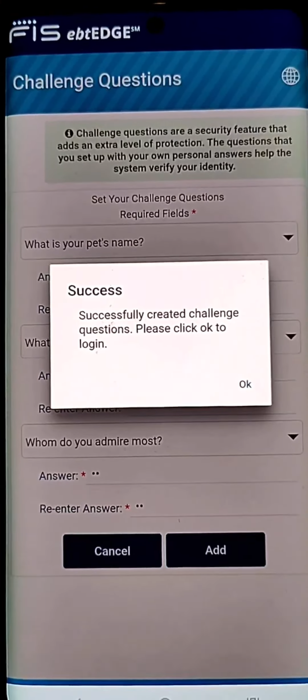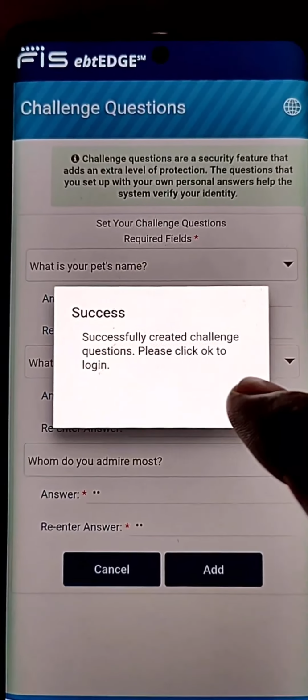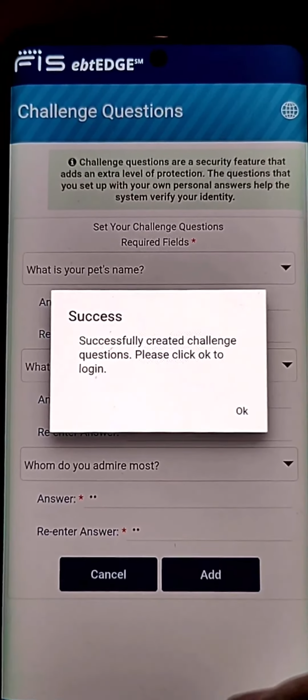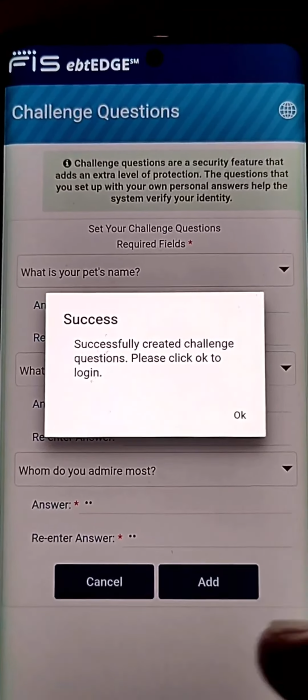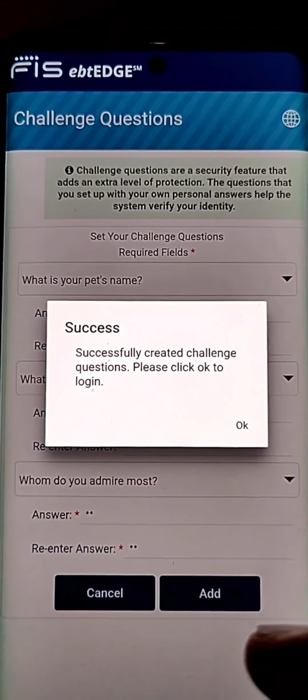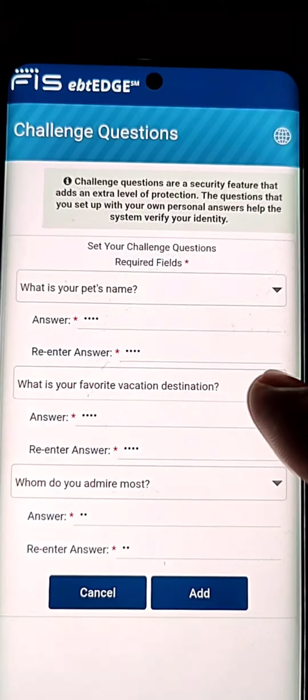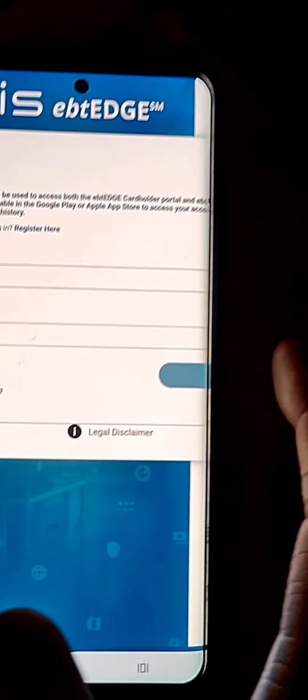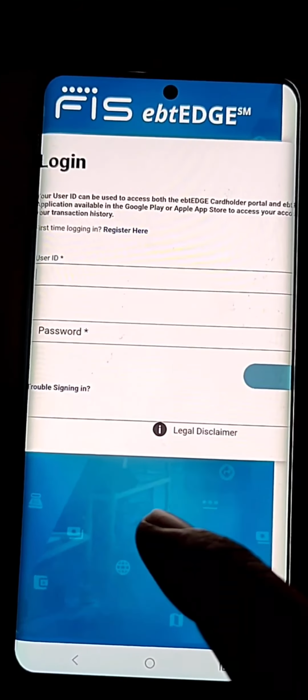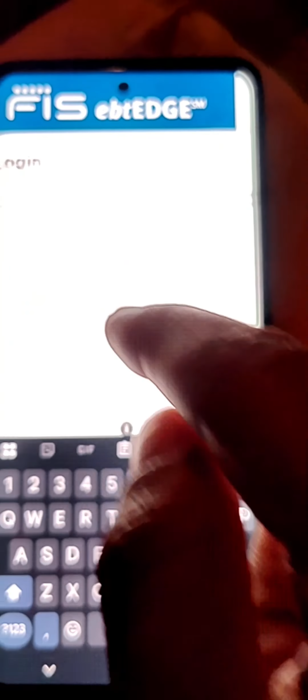Another prompt notification saying success. You did it correctly. Remember these questions. Remember your answers, because if you ever lose your password, you're going to need them to get a new password. Okay. Once finished, you're going to go back to the home screen and you're going to put your user ID and your password.